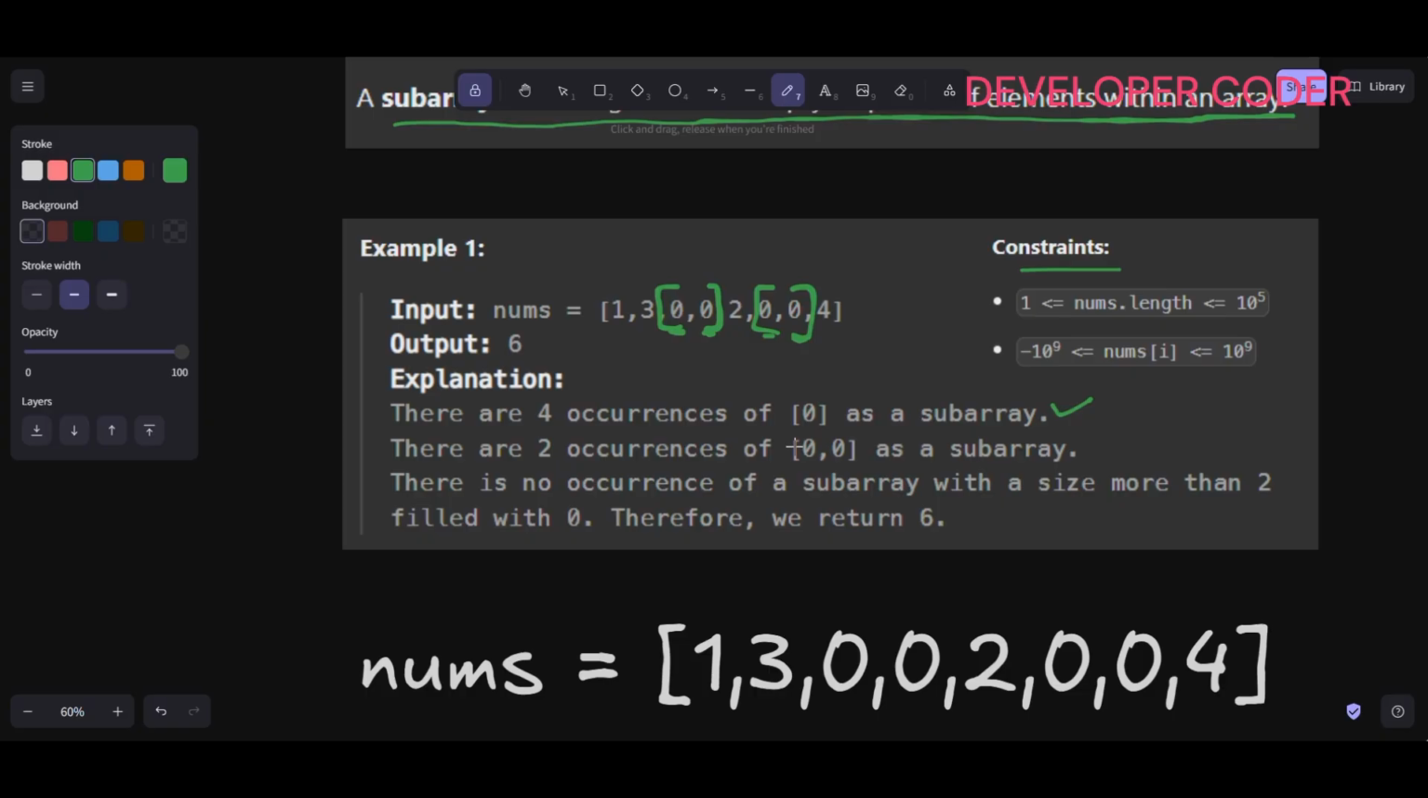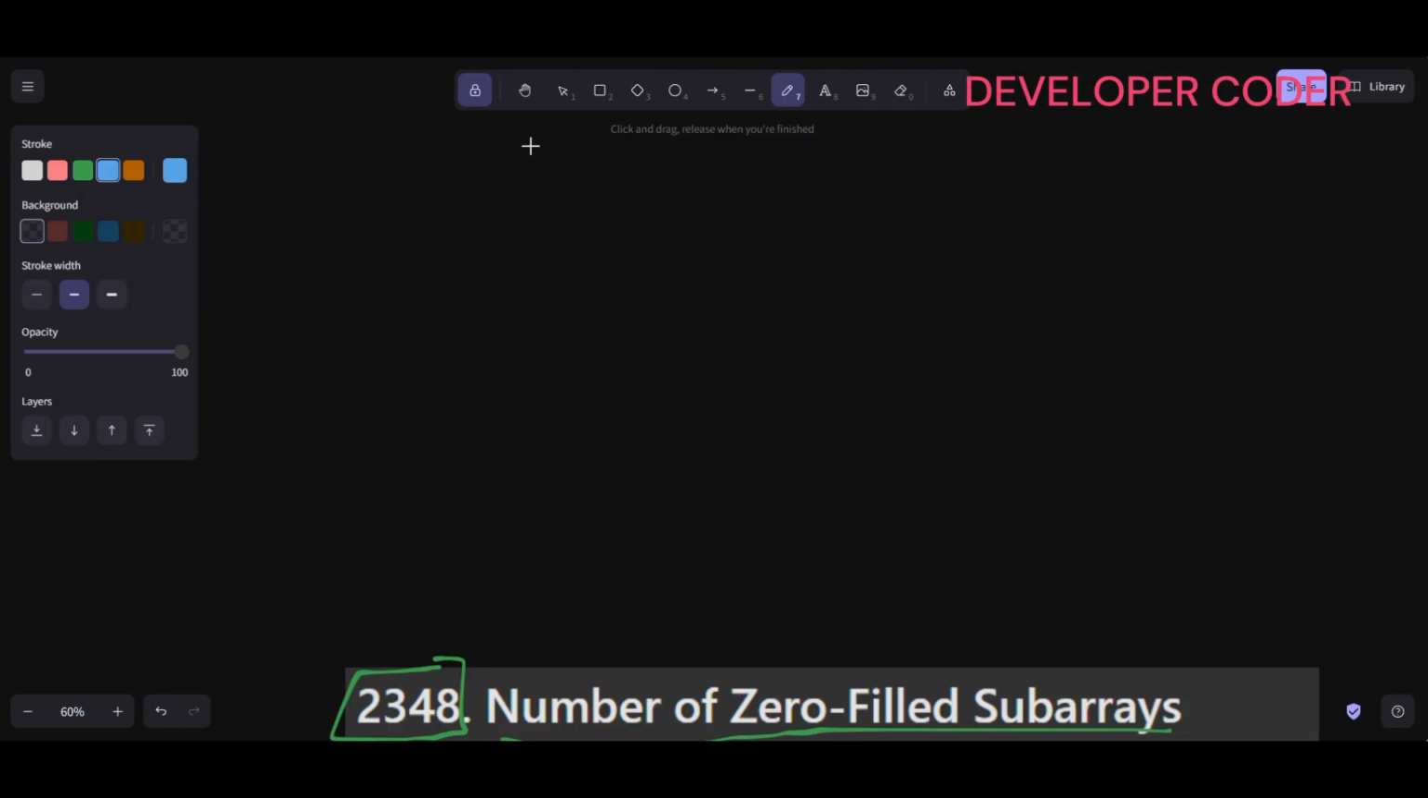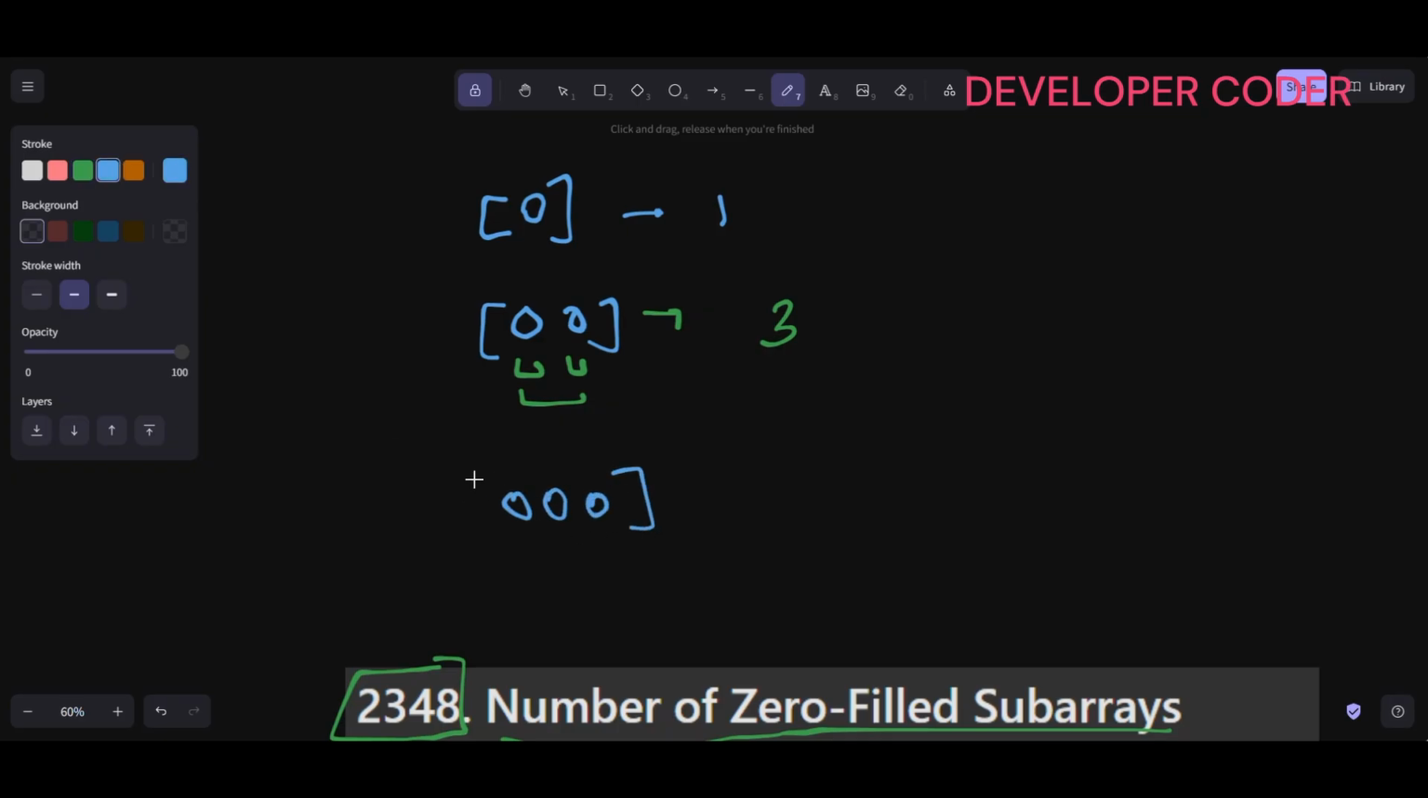So I will solve this problem using 2 approaches, and both approaches are very similar. First, if you have a single 0, tell me how many subarrays you can form of this one. Only one, right? If you have 2 zeros, how many can you form? You can form 3: this one, that one, or both. And if you have 3 consecutive zeros, how many subarrays can you form? 1, 2, 3, and then 4, 5, and 6 in total.